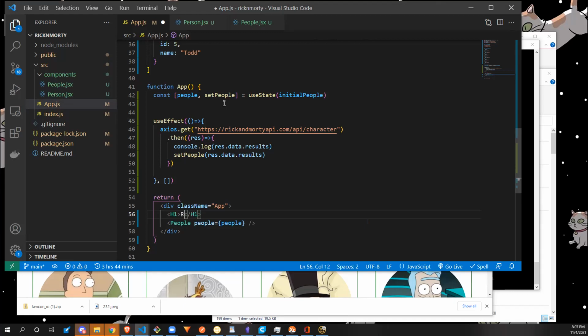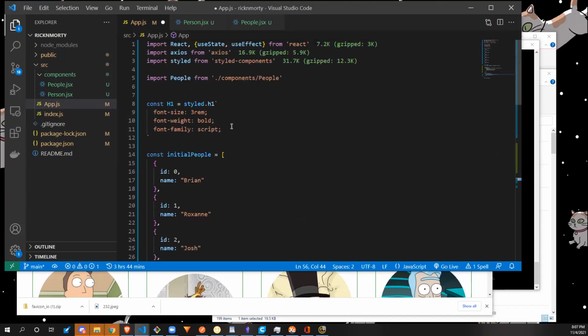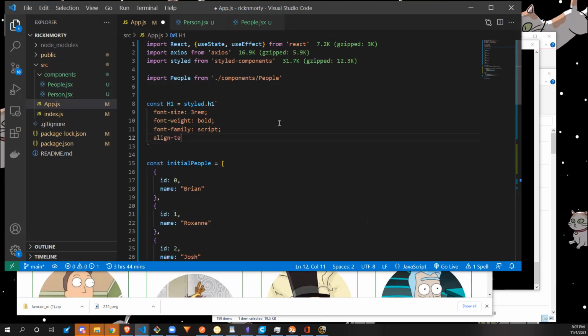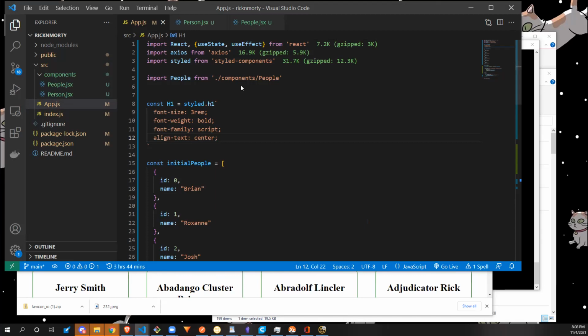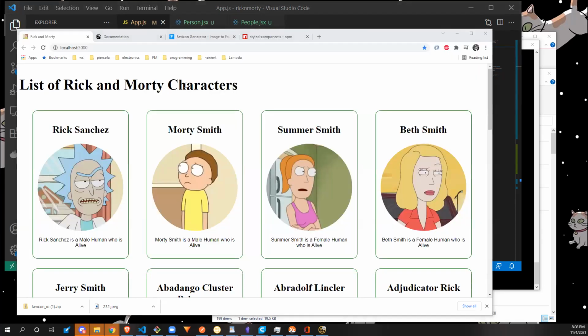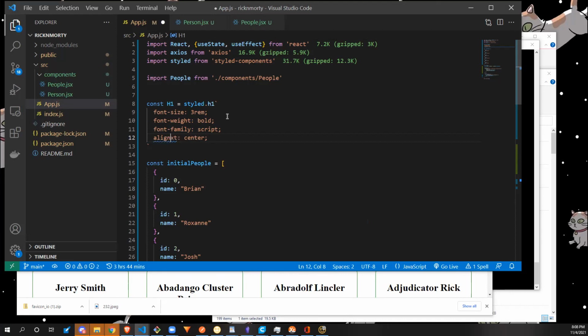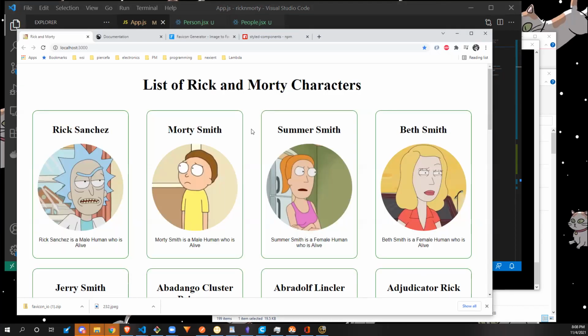Say, I don't know. Do I guess one more thing, we're going to center it. So we'll do a text align. All right, I think I didn't break it. Yeah, so list of Rick and Morty characters. It's a text align. I'll get this right one of these days. Yeah, so now we have list of Rick and Morty characters.